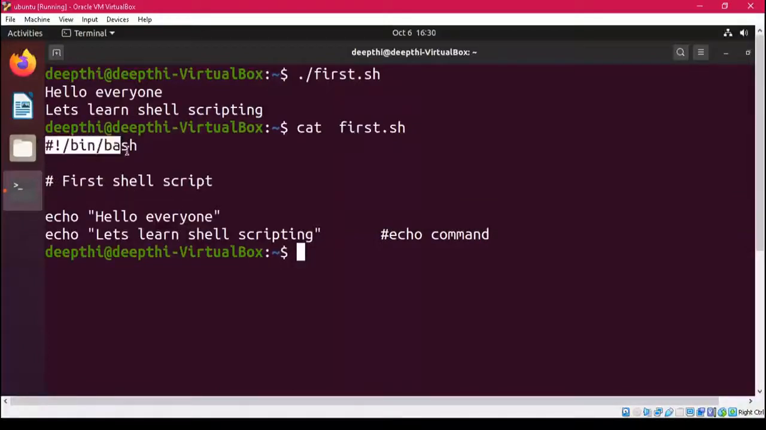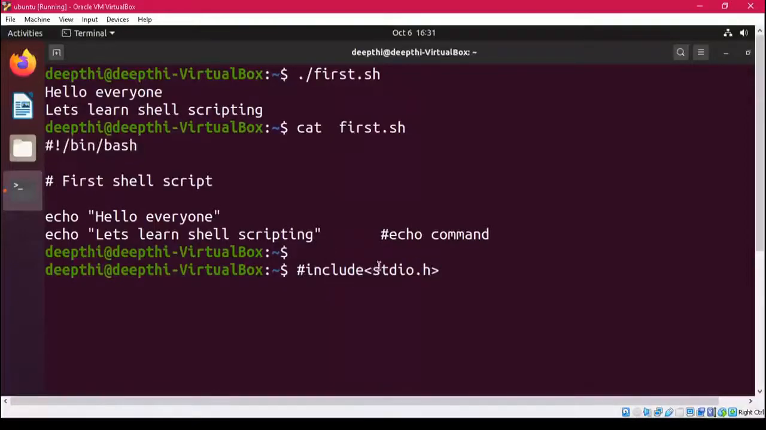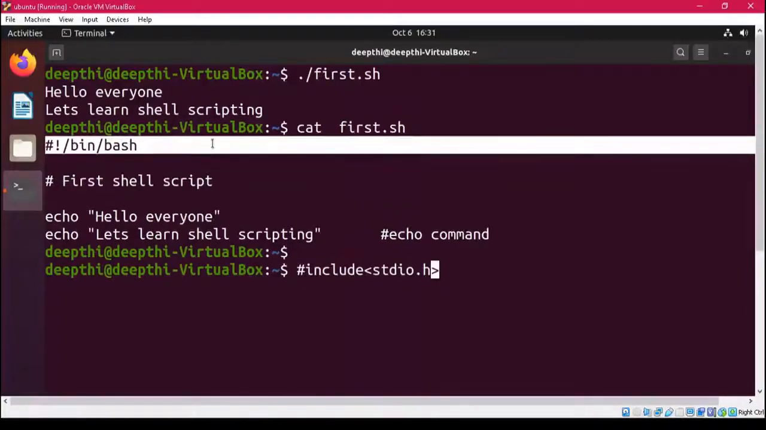And if I talk about the first line of this shell script, it is similar to C programming, where you used to write hash include stdio.h. If you remember, this was used to include this library inside your program so that we can use the different input output functions available in it. So this was also used in the program as the first line, so as to make the compiler know about the different libraries. And this was the starting line. Similarly here also, this is the syntax to execute this particular shell script.